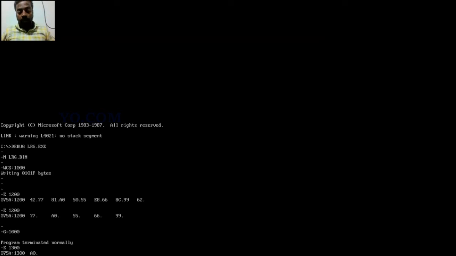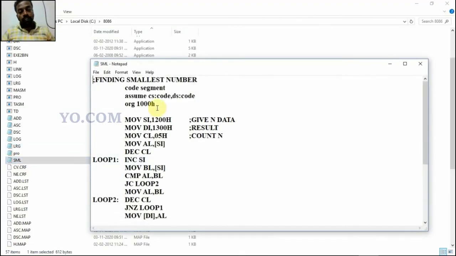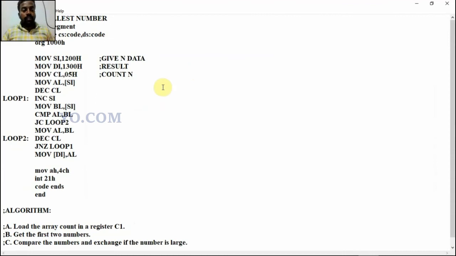Similarly, we can find the smallest number. Finding the smallest number is the same as finding the largest number. Here also we first take two numbers and compare them. If the number is smaller, then the larger number is replaced by the smaller number. Then this process continues till the count value becomes 0. Very simple. Just execute the program.